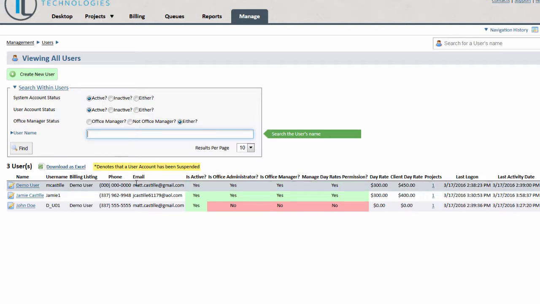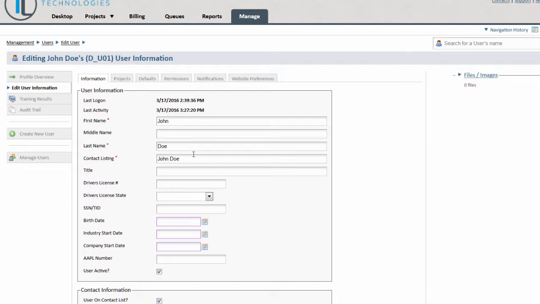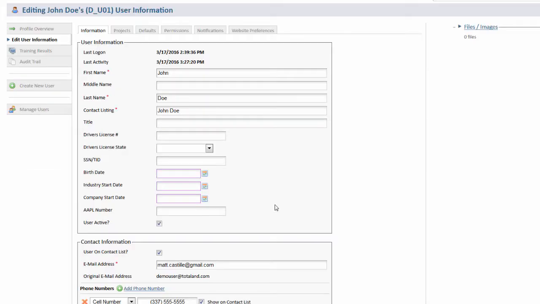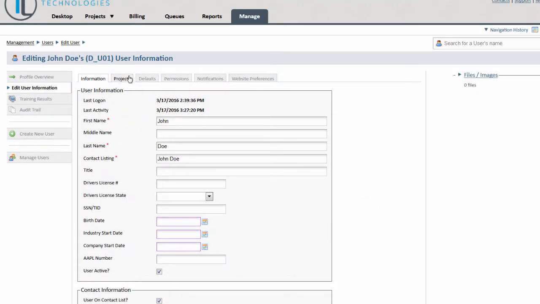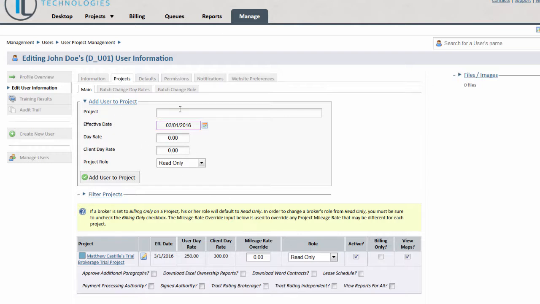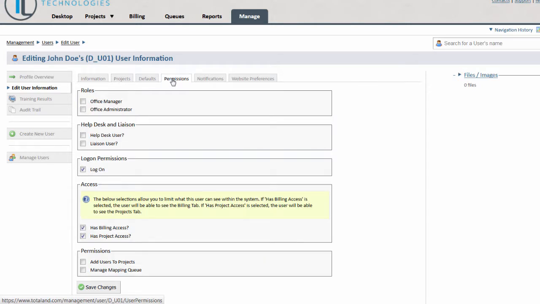And of course, we can edit all the information for the users. We can take a look at John Doe's data. We can input his information as needed. Whatever project he's working on, his defaults, permissions. We can make him office manager or office administrator. We can also make him a help desk user or liaison user.